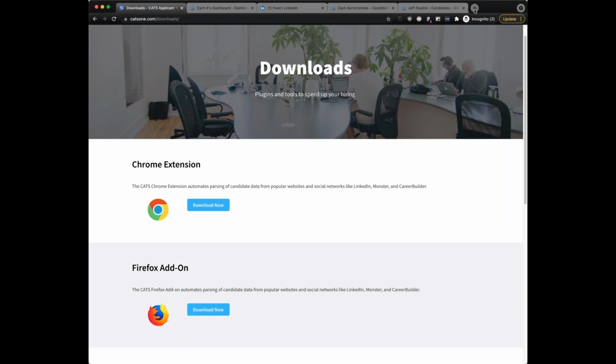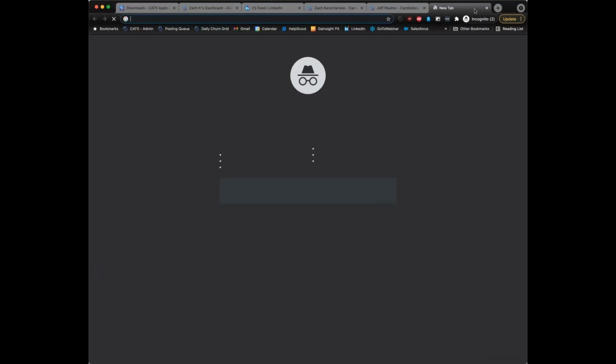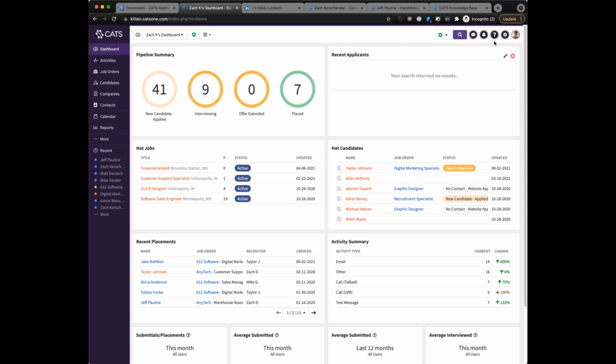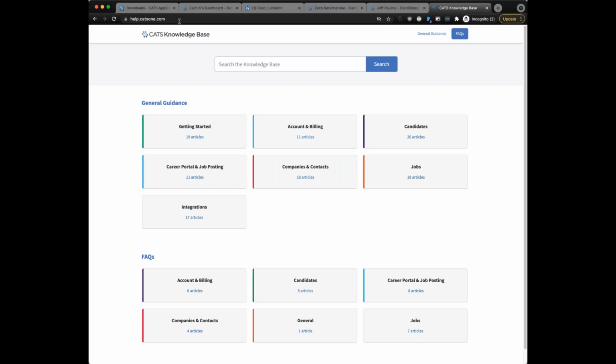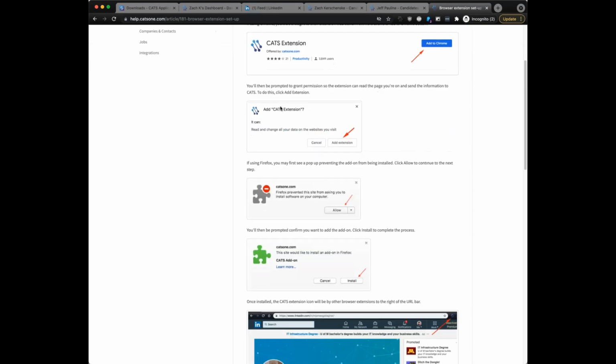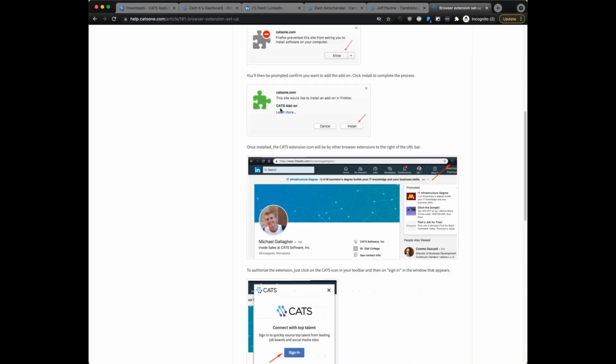And I will refer throughout this webinar to our knowledge base. Within CATS, you can go to it. If you click on this question mark icon, our knowledge base is right here. Otherwise, it's just help.cats1.com. This will actually walk you through what the steps are to get it installed. Again, just a couple clicks to allow some permissions.